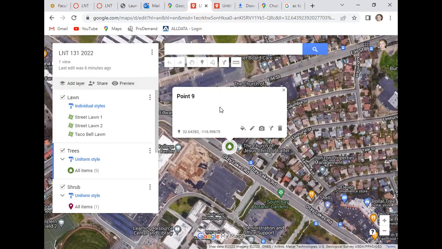It's stored online, so you can go to someone else's house and pull it up, or find it on your phone, all that kind of stuff.